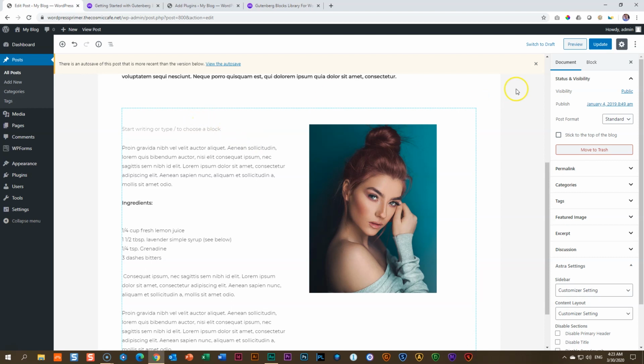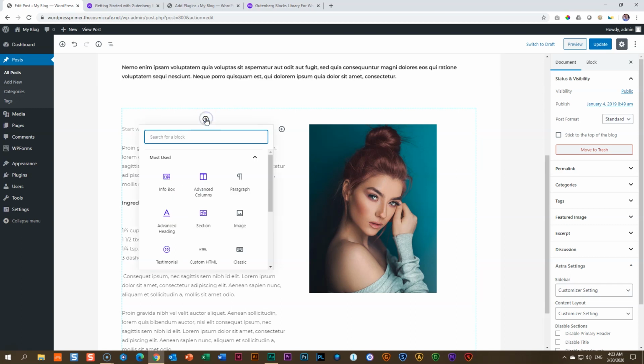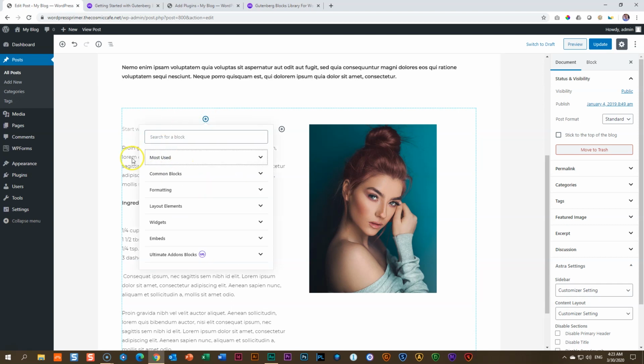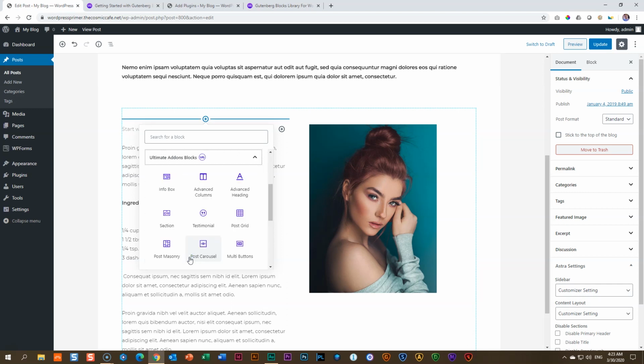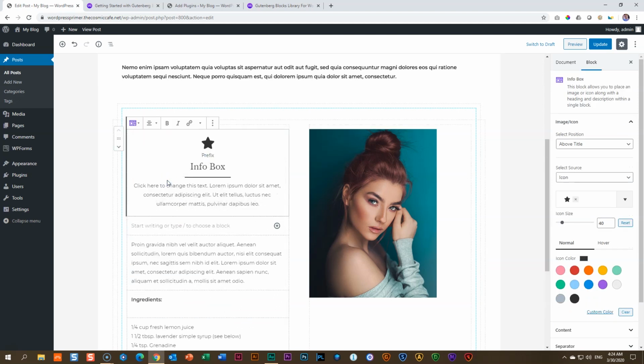I can add the block. Let me just close this out. So wherever I can add the block, I'll just click here, Add Block, and then you collapse it. Look here at the bottom, Ultimate Add-ons Blocks. It keeps changing. You see it's UG, which is Ultimate Gutenberg, then it's Ultimate Add-ons Blocks, and when you search for Ultimate Add-ons for Gutenberg, it gets a little bit tricky. The first one is very popular. Info box, select this.